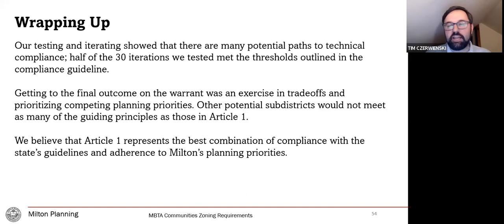So there are many potential paths to compliance. I said we did 30 different iterations. Half of those were compliant. So there are more than 15 options out there if you wanted to pick one. But most of those didn't pass the test of meeting those guiding principles that we have for ourselves.